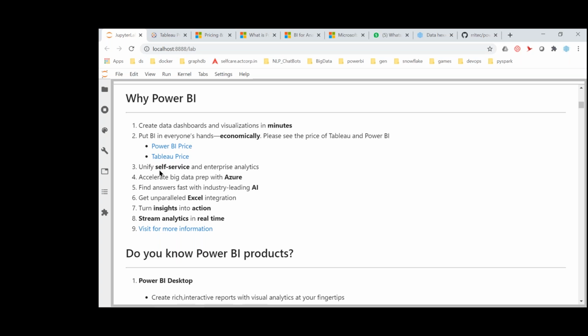Now, unify self-service and enterprise analytics. Self-service means even business analysts can come and develop their own reports. That was a simple framework, simple interface we have.